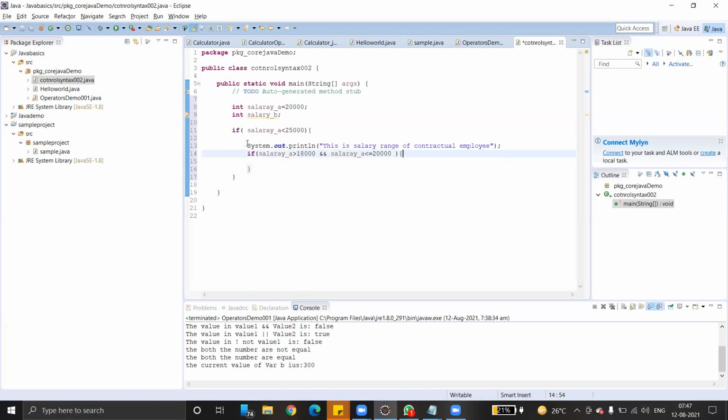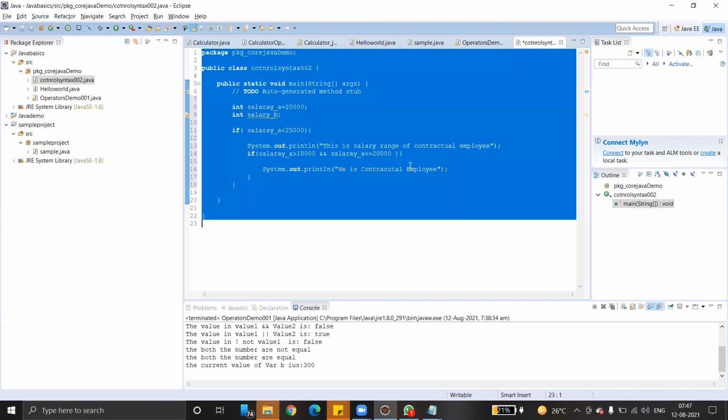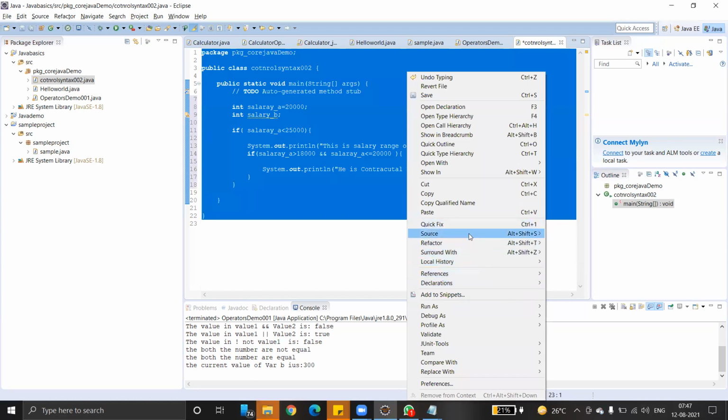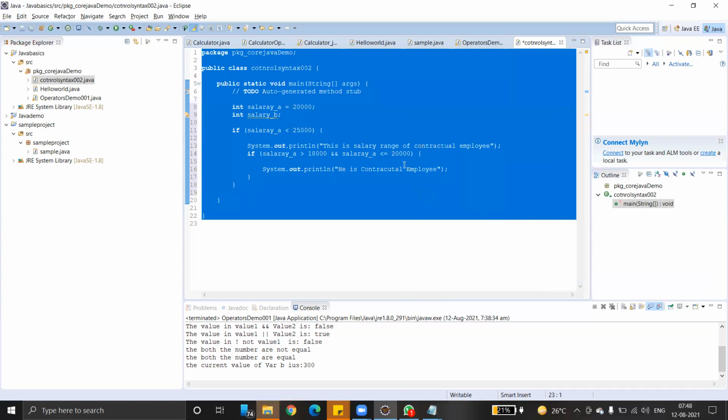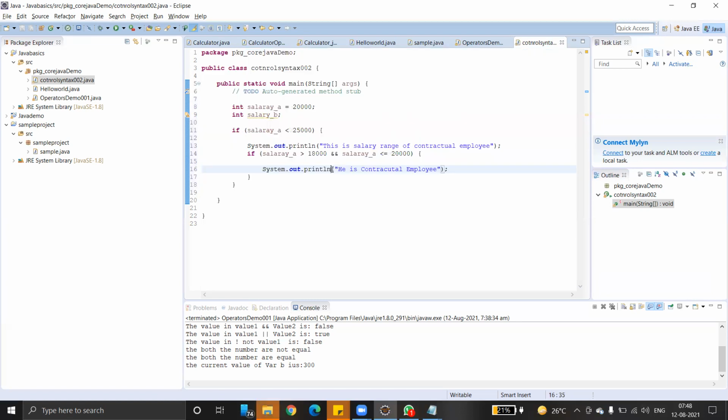So contractual, Control C. Clear? If you look at Control A, just right click, go to source and format it. Control S. See, there are two variables, one variable salary equal 20,000. That means we are just checking whether salary is less than 25,000 or not. Yes, it is fulfilled, so it will simply print this is a salary range of a contractual employee.